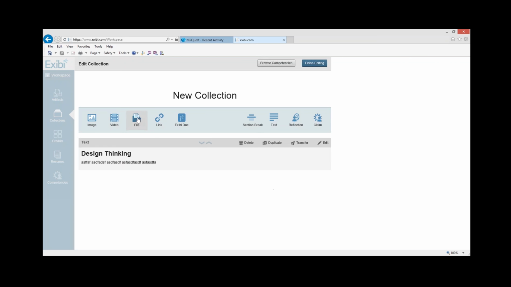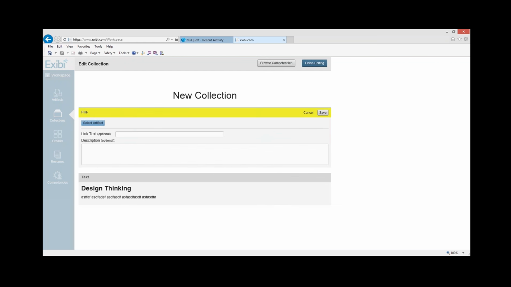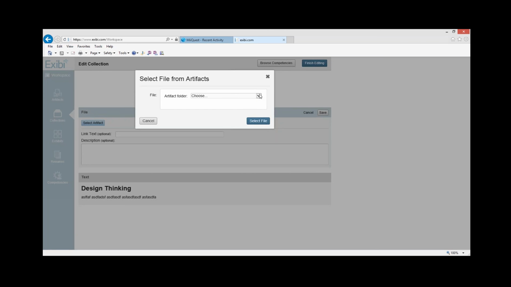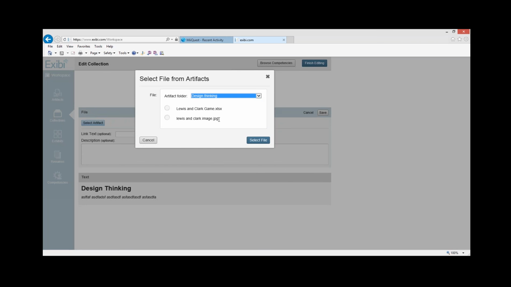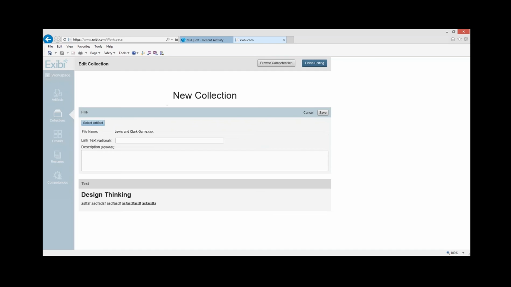All right, let's bring in one of our files, the Lewis and Clark game. We select the artifact, and it's in the Design Thinking folder. Lewis and Clark game, select file. All right, and it's already in here. If you wish, you can change what it's called, because sometimes we don't name our files thoughtfully until we actually have to present them. So if they wish to change it, they can, and they can write a little description of it.